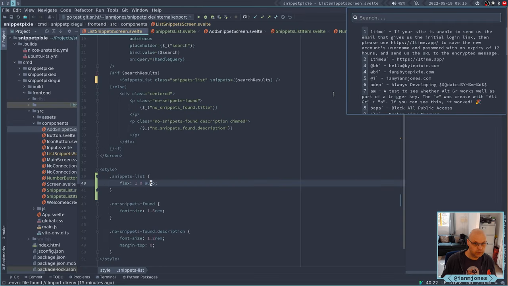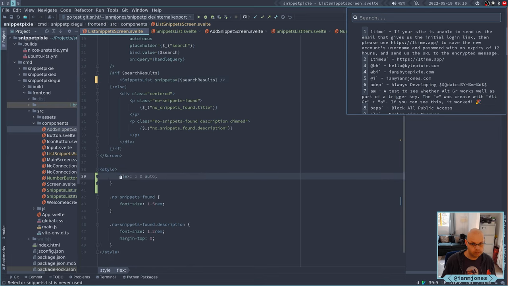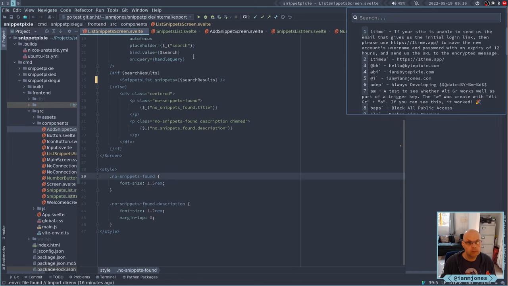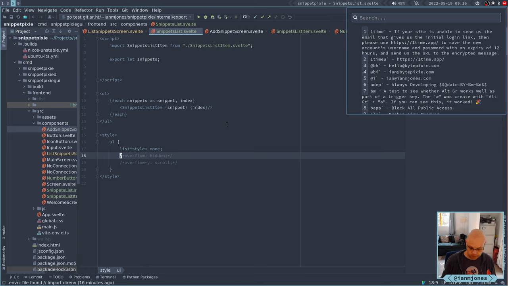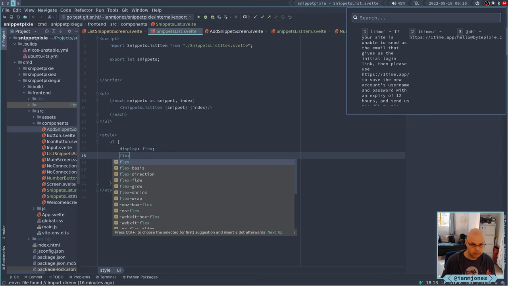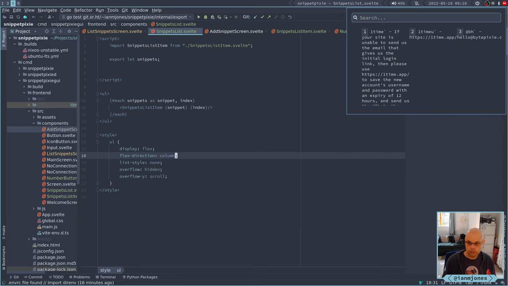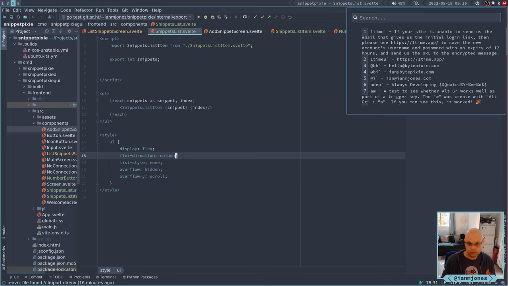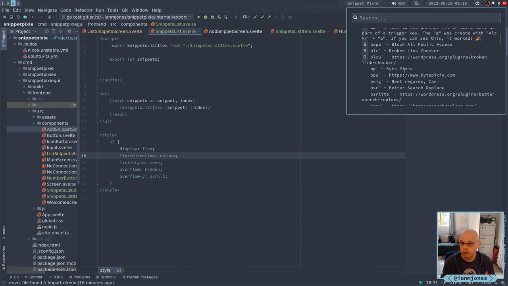Right, instead then, a couple of things I want to check. Well, first of all, I definitely need those back. Can I get away without doing a wrapper? So if I do display flex, okay. So it is now a flex thing.